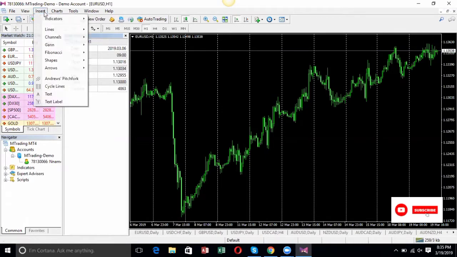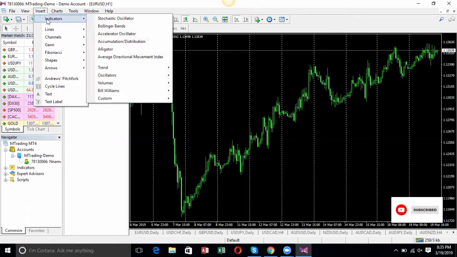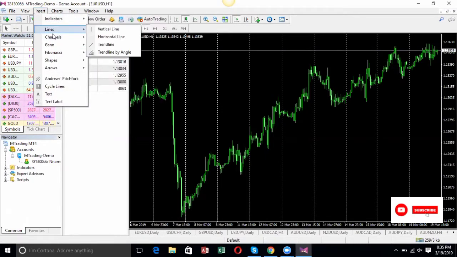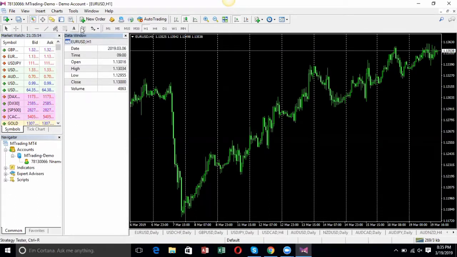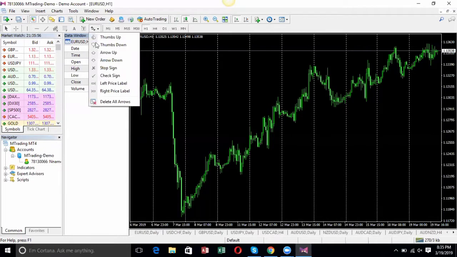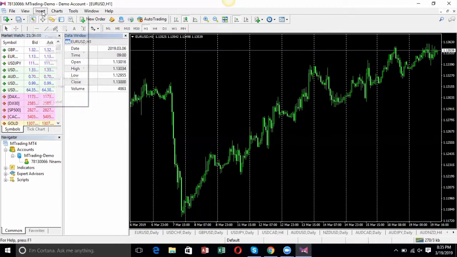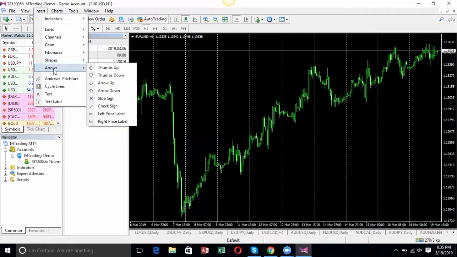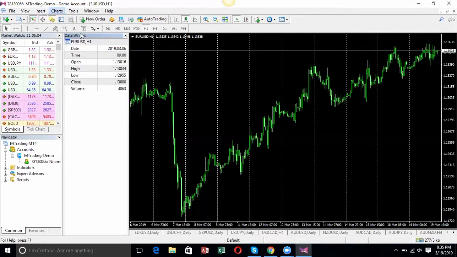Then you come to insert. You have indicators, you have lines, all these things we have here. Look at them here too. Can you see? We all have them here. All the things you have inside this insert, arrows, and all those things. You have them. We have them here. So tools, charts, window, help.